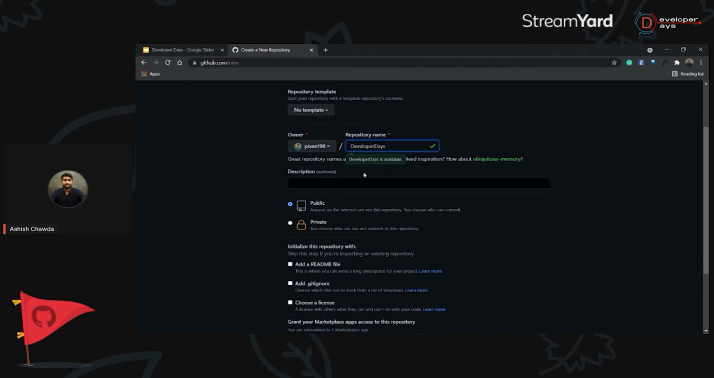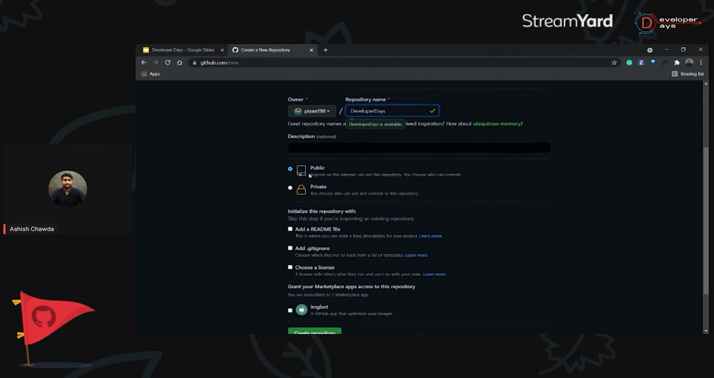Description, yeah, it is optional, so let it be now. And I am selecting public. So please ensure that your repository is public, because if it is private, mentors won't be able to see your code, and you won't be considered for the challenge. So yeah, please try to keep it public here.